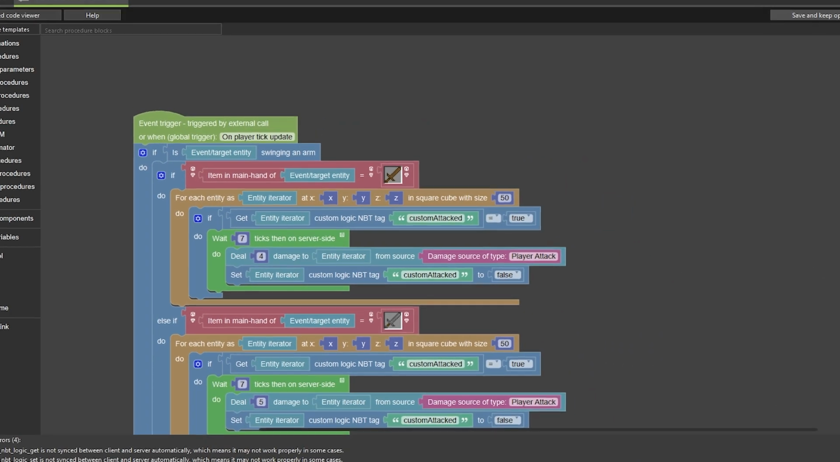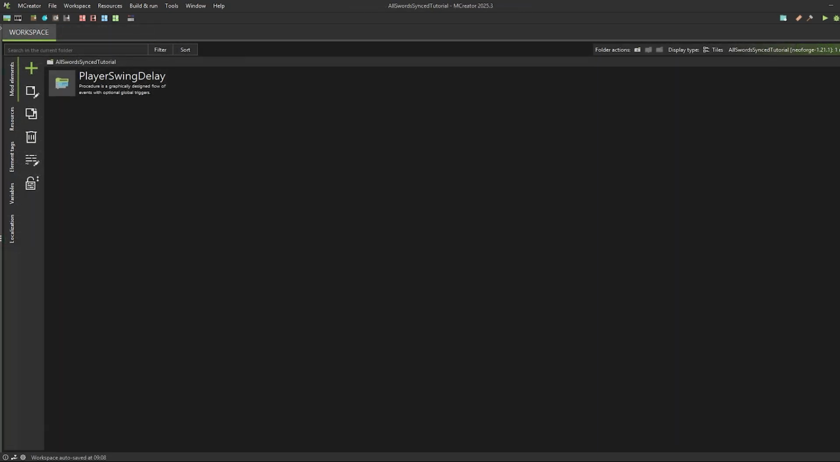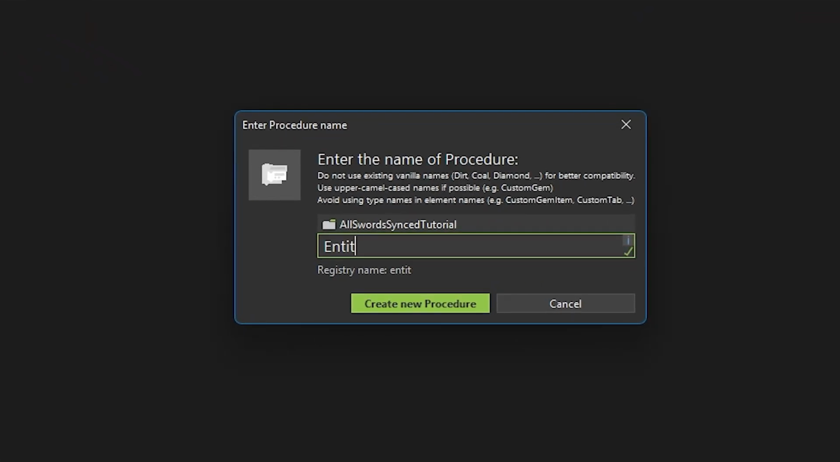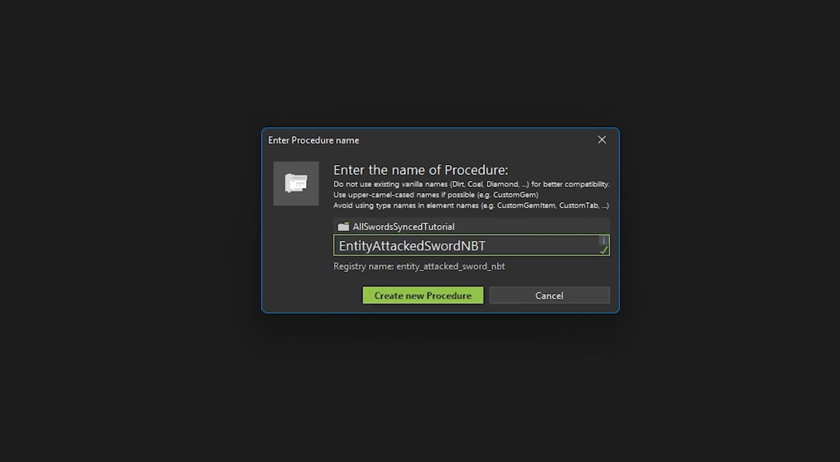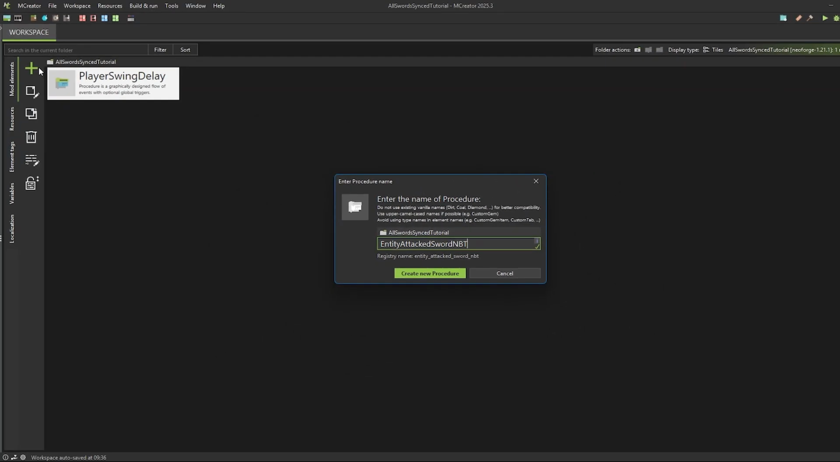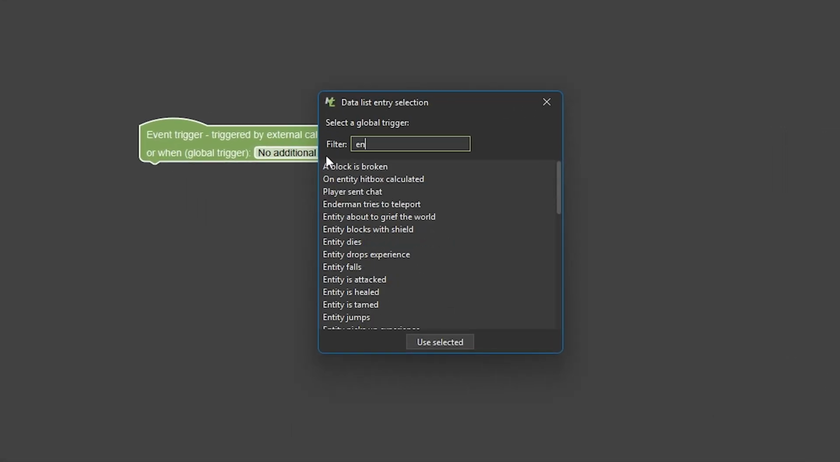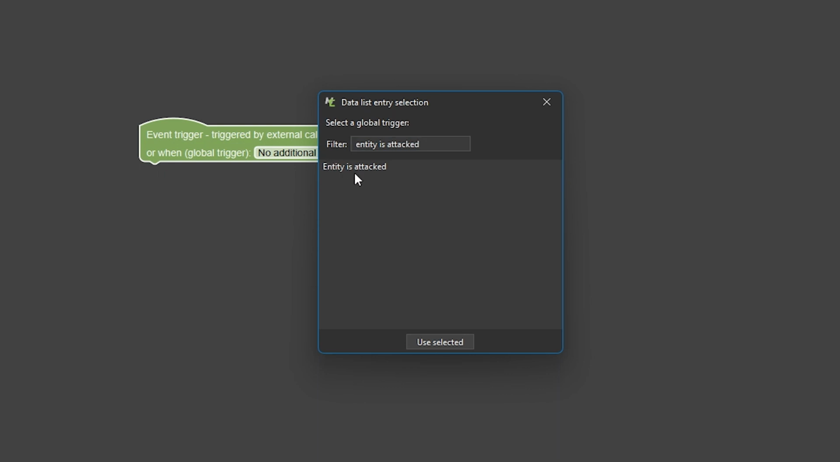So let's do save model element, and now let's do another procedure for whenever an entity is attacked. That's what we're going to use for the custom attacked NBT tag. So let's do the plus icon, press P for the procedure, and name this one entity attacked sword NBT. Alright, now that we have the name, click on create new procedure. This time, we're going to change no additional triggers to entity is attacked.